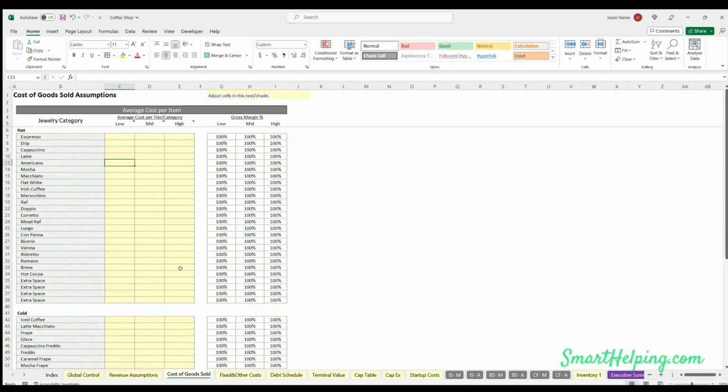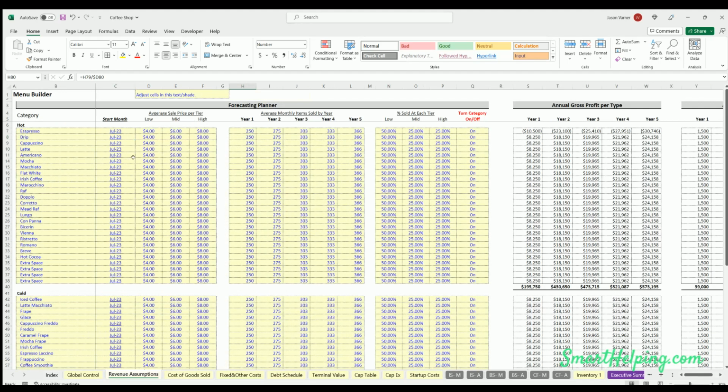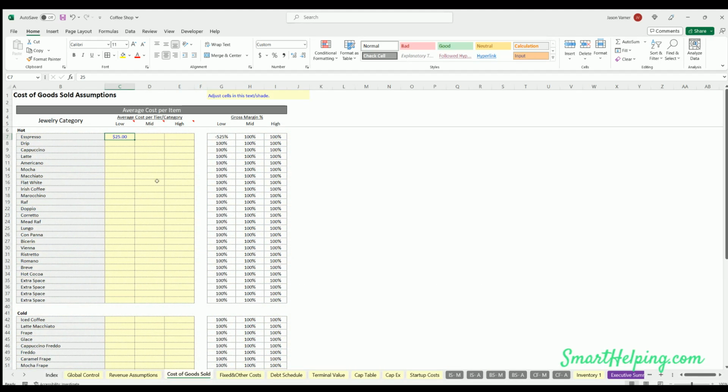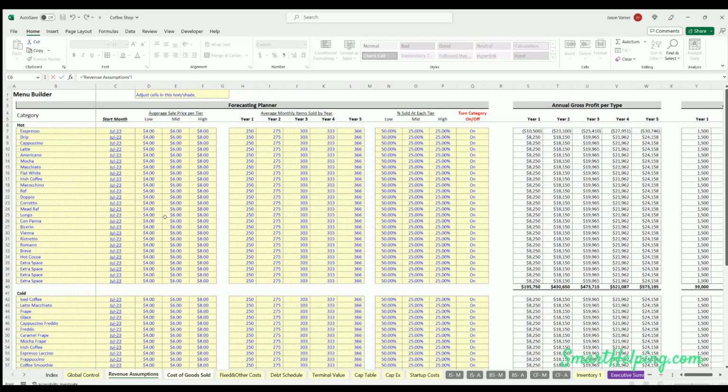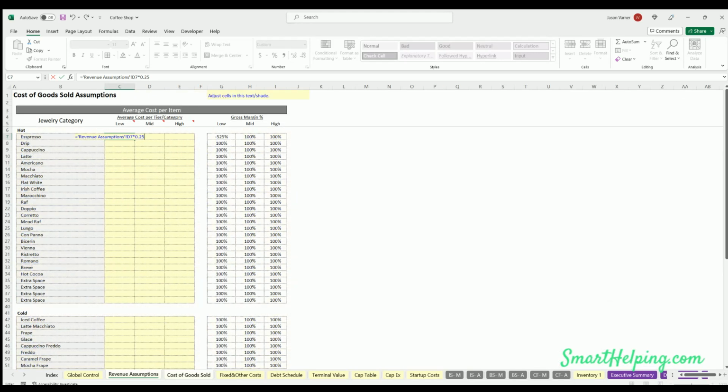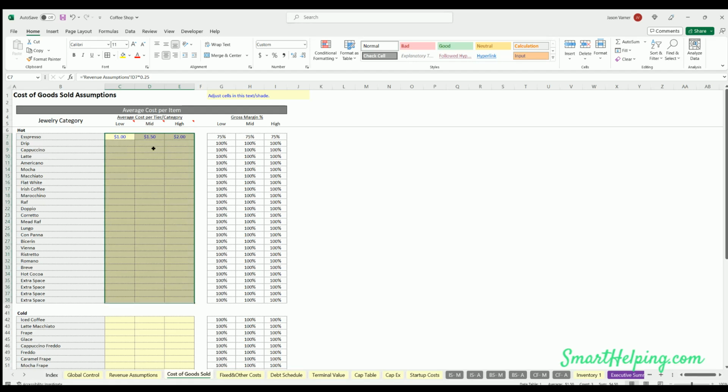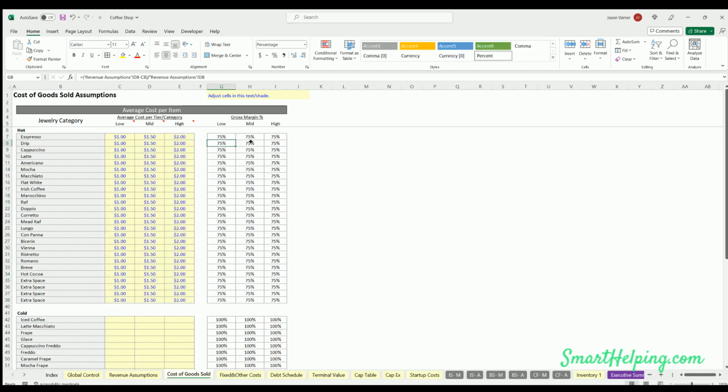Okay, cost of goods sold. So here, let's say our cost is average cost per item. So let's say an espresso, we're charging for, let's say on average, if I think my average margin is 75%, I can just say my cost is going to be 25% of the revenue. So I can go here times 0.25 and say, okay, my cost on all these is 25% of the revenue. And you can see now the gross margin, you're making 75%.